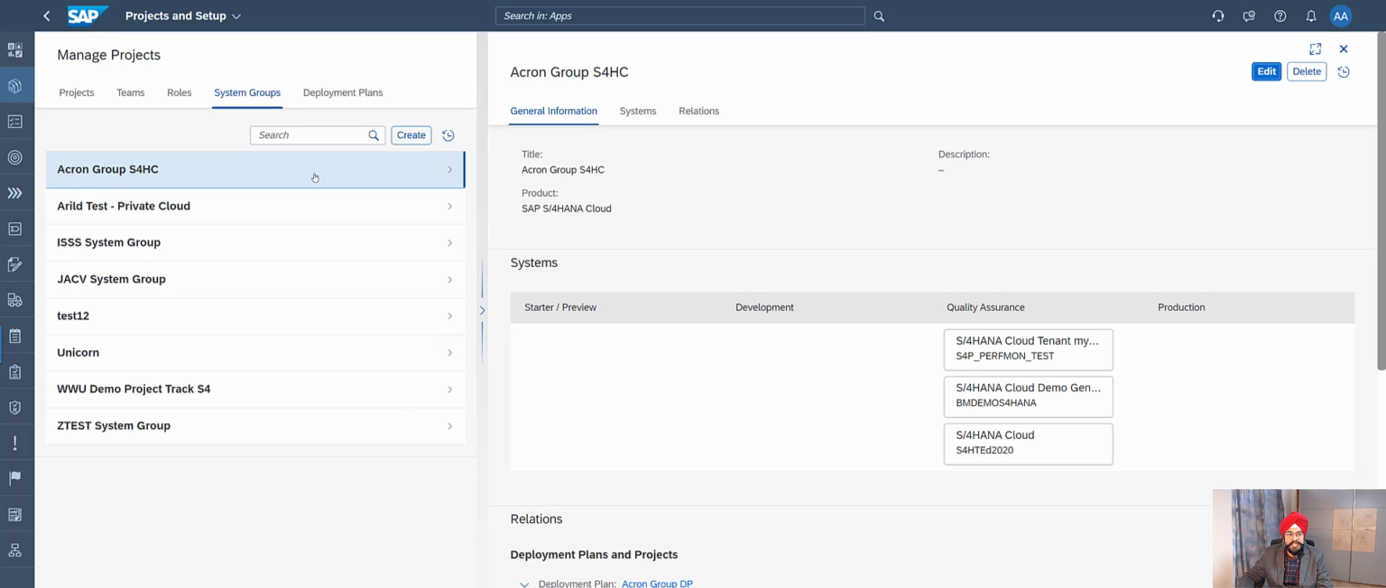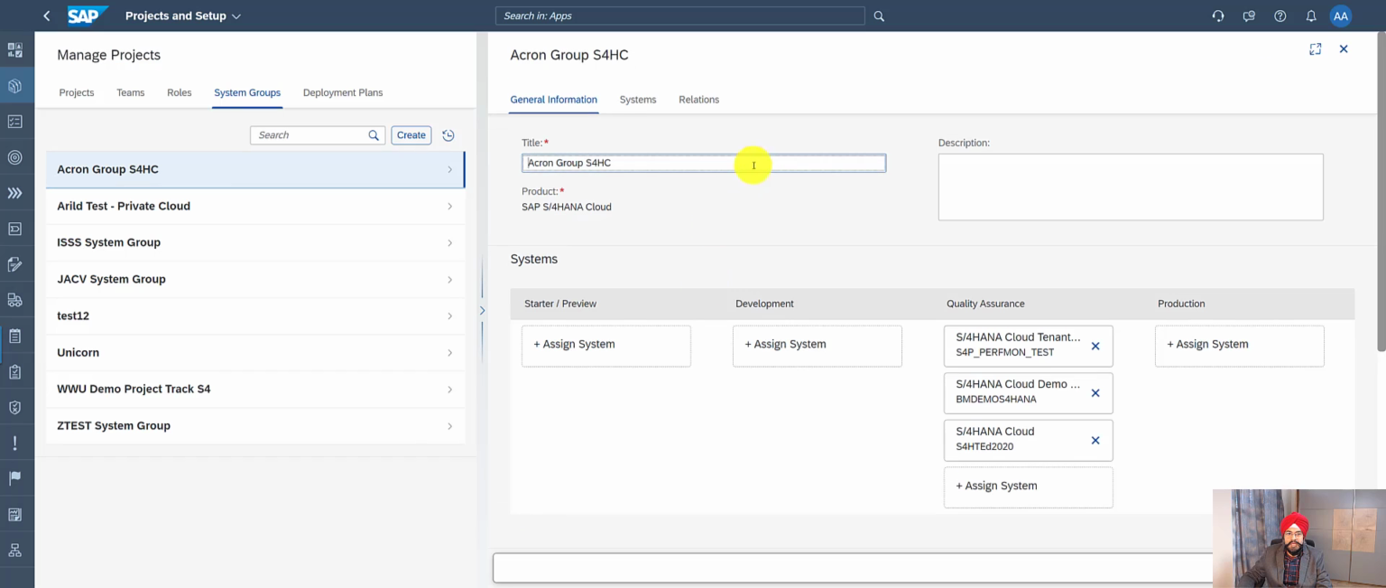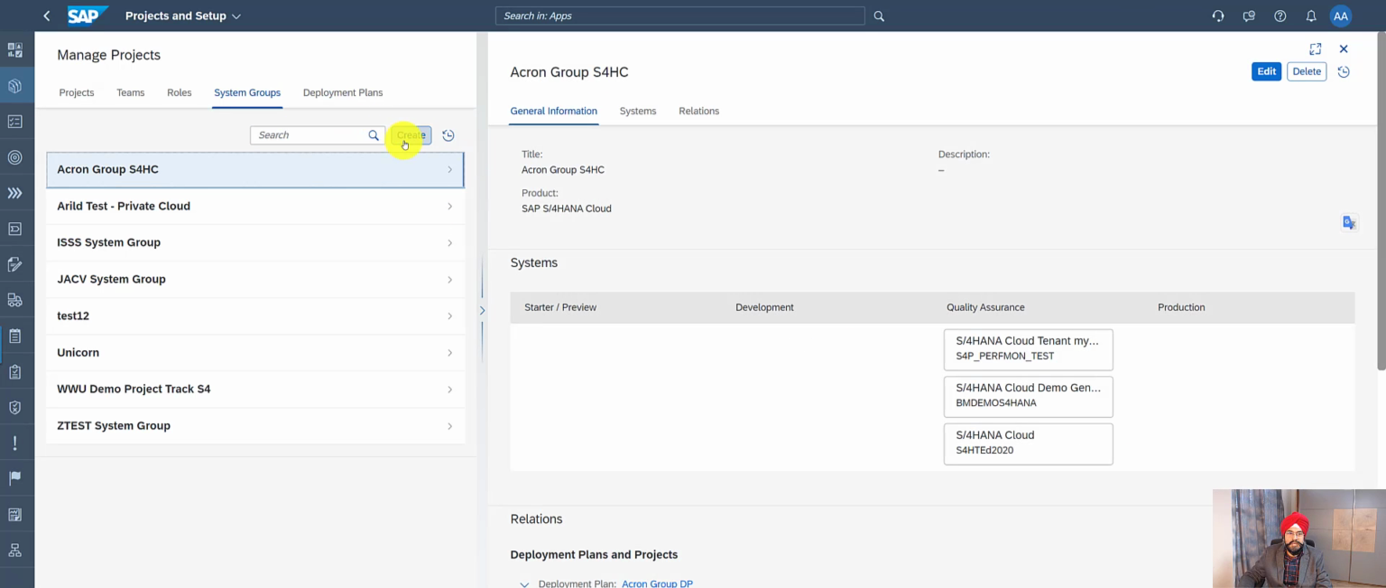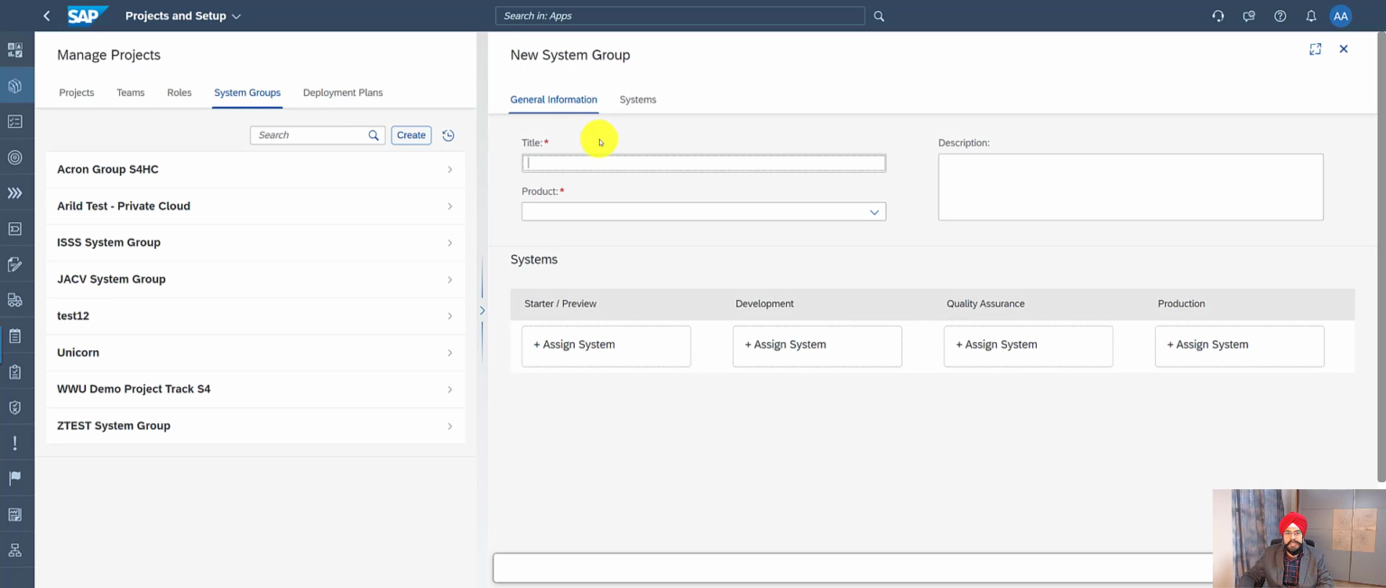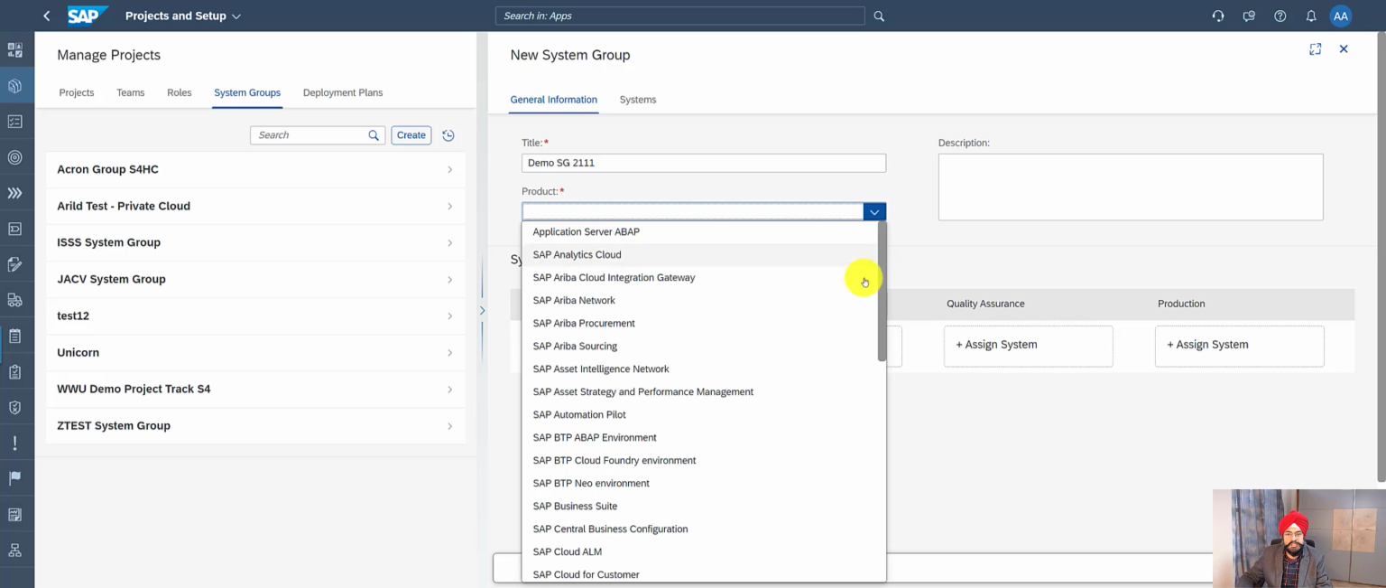I have already started creating one system group called Acron Group S/4HANA Cloud. I'm going to edit it. As I mentioned in the previous slide, there is a product and this system group belongs to a unique product, and I can assign systems to that. If I want to create a new system group, I can just click on the Create button and I'll say demo system group 2111. And now I see the potential products.